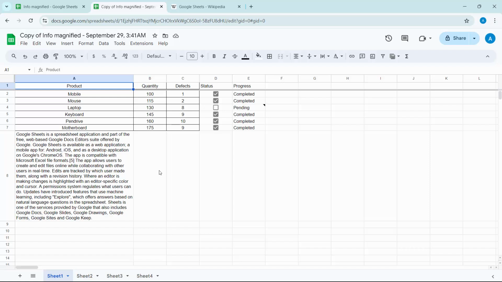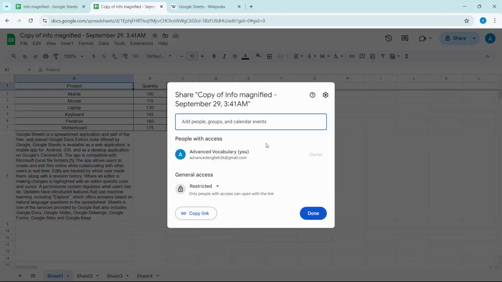So whenever you open a Google Sheet, you see here the share symbol or text with the lock icon. Click on it and it will ask how many people or groups or calendar events you want to add. In this case, I'm going to add the people. Let's say, here I have added test123@gmail.com.